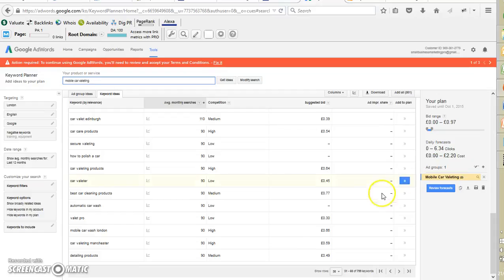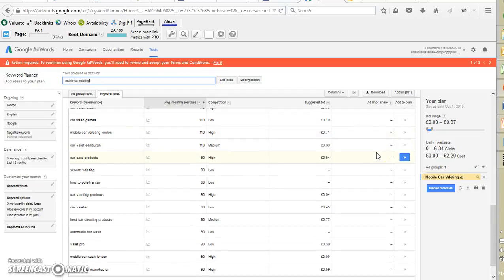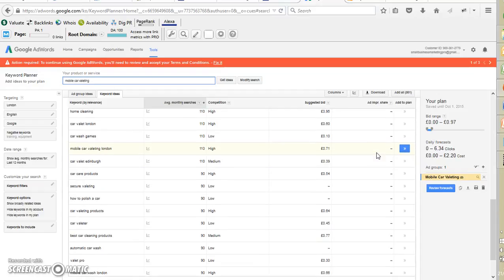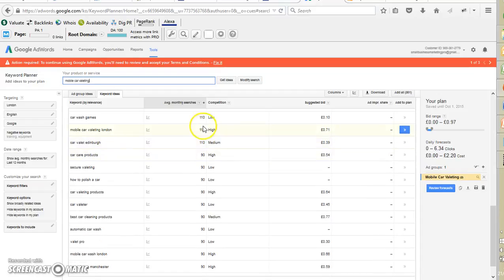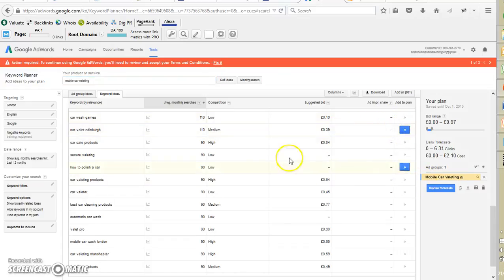So this is page 2, and I will just keep going down this list and click on any keywords which are relevant for my London-based mobile car valeting company. Mobile car valeting London, for example, is a good one. It had 110 hits every month, average monthly searches.